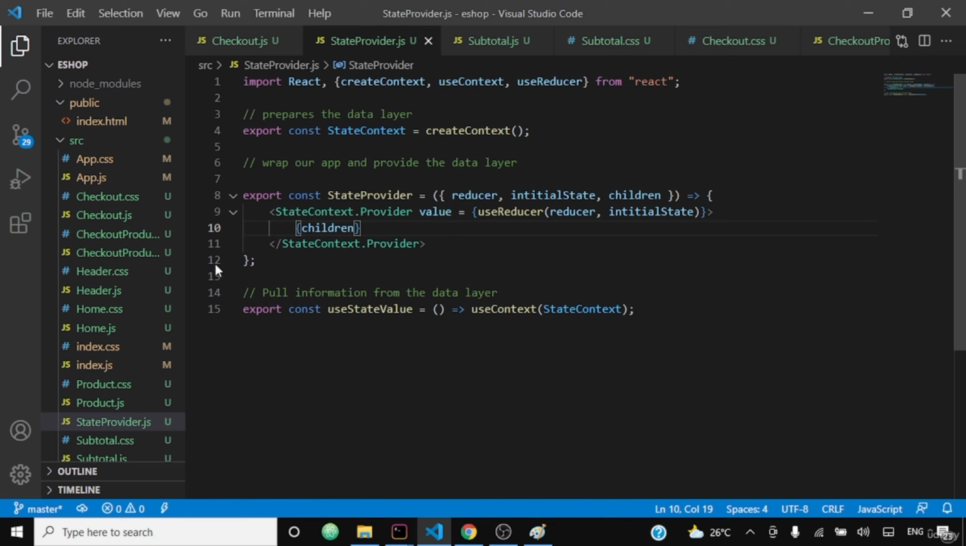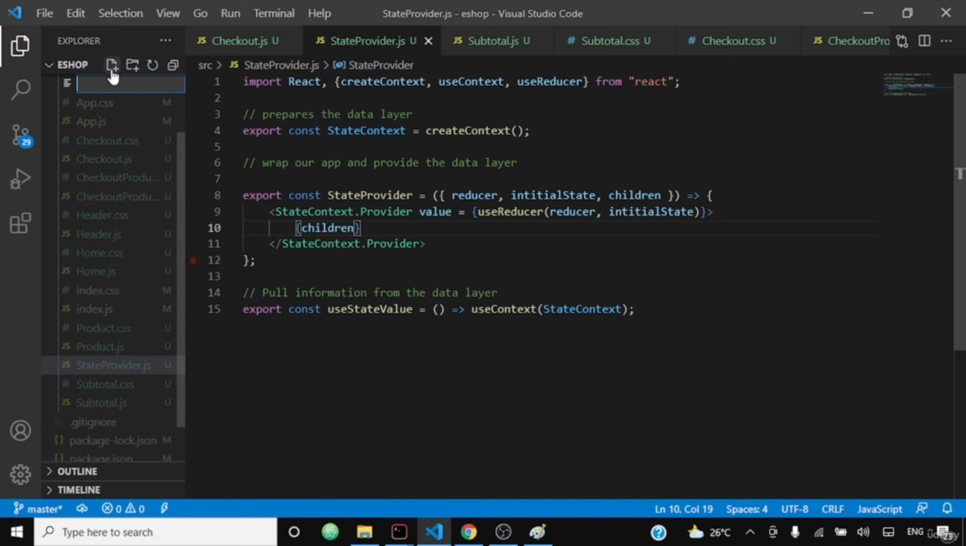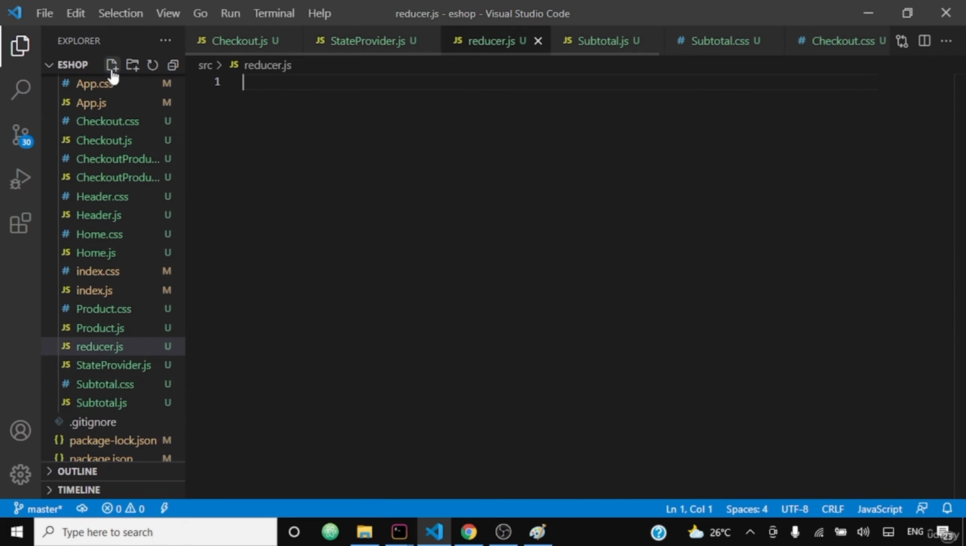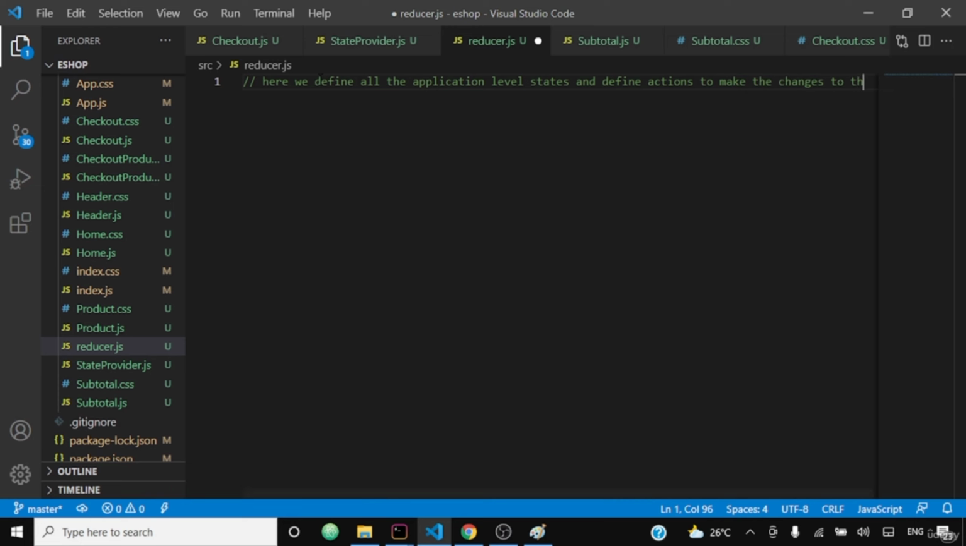So once we did this, we have to create a file called reducer.js. And in reducer.js, here we'll be building all the application code. We define all the application level states and define actions to make changes to the state.